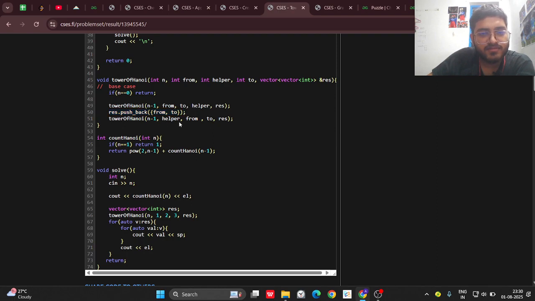And then we started from helper, used from and to, and reached to. So started from, used to, reached helper. Started from helper, used from, reached to. Just think of this part, and you will be able to understand what I'm saying. I try to visualize that part.